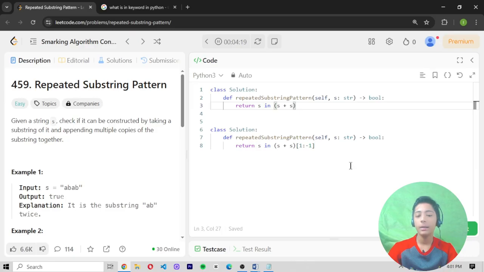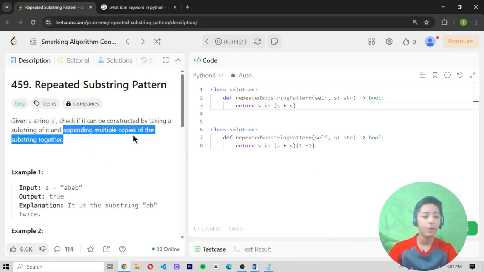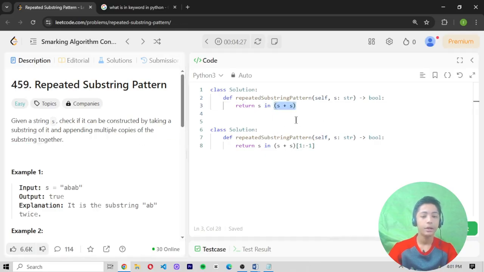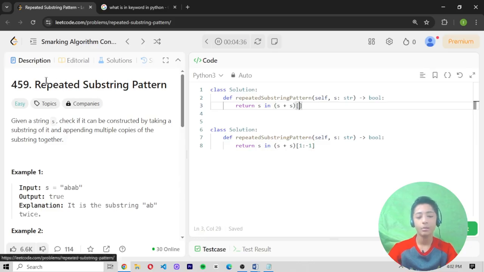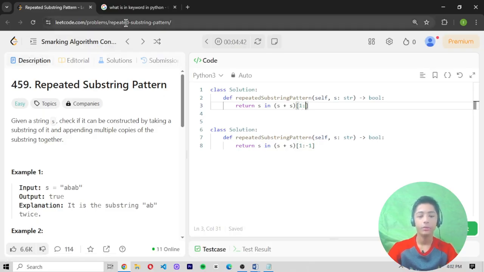Here I am appending two things together, like the question told you about appending multiple copies of the substring together, which we are doing in this line. Here plus means appending two things together. Now we define a square bracket in which we define one colon, or you can say semicolon, then minus 1. So 1 colon minus 1.